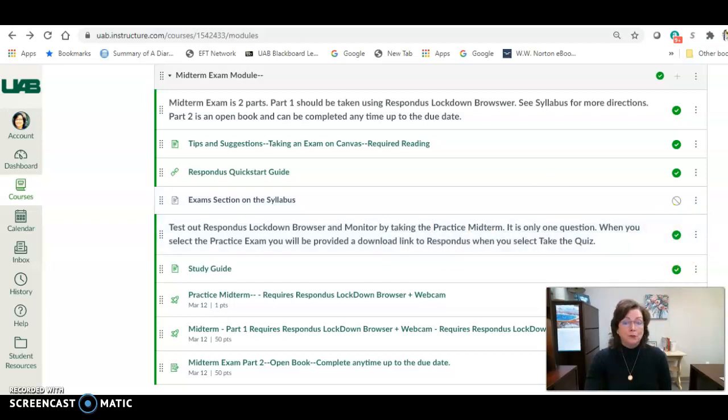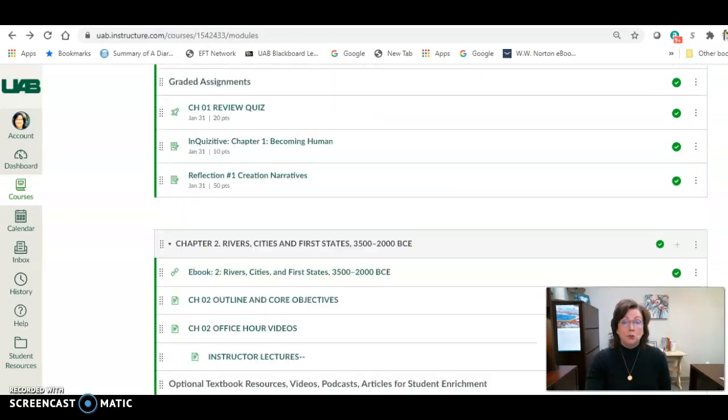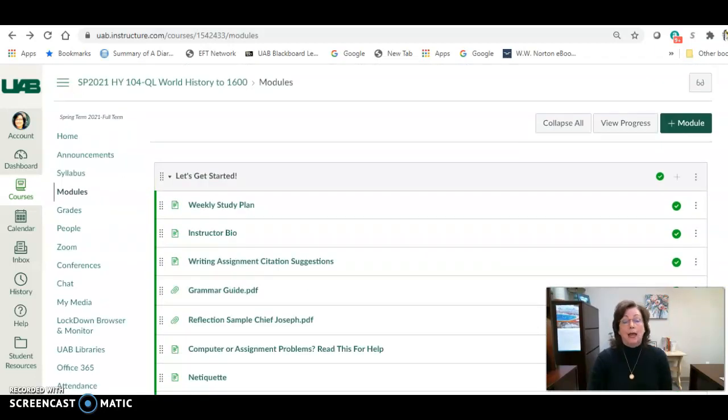So there's the midterm module. After the midterm module closes, then I will open up the second half of the class, and the final exam is the same thing. Part one is an exam with multiple choice and matching, and part two is reading some primary sources and answering some questions. So that's it in a nutshell for modules.